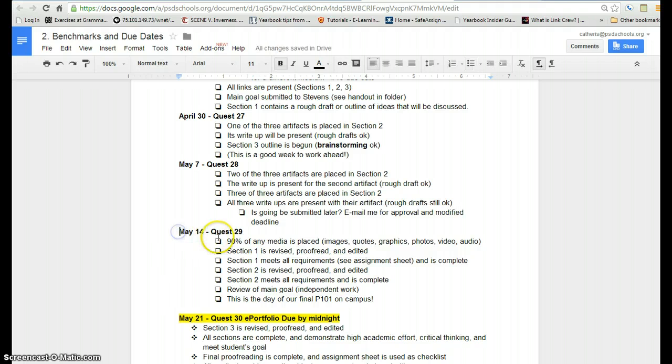May 14th, Quest 29. Big check mark here. The majority of your media is placed. You have gone back and revised, proofread, and edited section 1, basically finalizing it. You've gone back and revised, proofread, and edited section 2, again, finalizing it. And then you've gone back independently and reviewed your main goal.